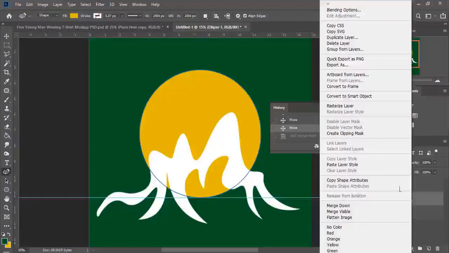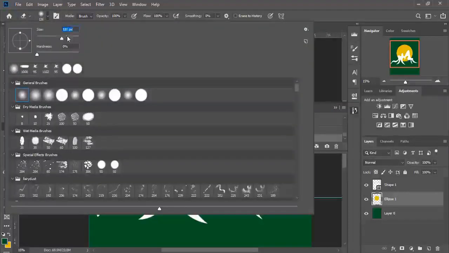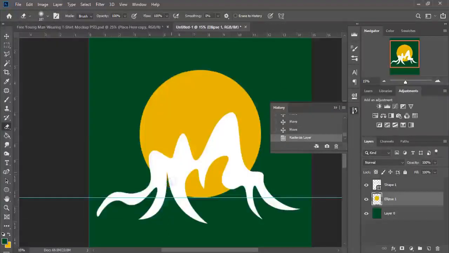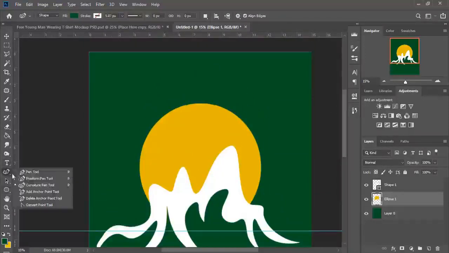Right click on the circle layer, then we select rasterize layer. Then we use the eraser tool to delete this part because I need to keep the circle symmetrical, as I said before. So the first way won't do us any good. This way is easier. That's better. Now we have the lower part of the sun deleted, and its circle is still symmetrical.